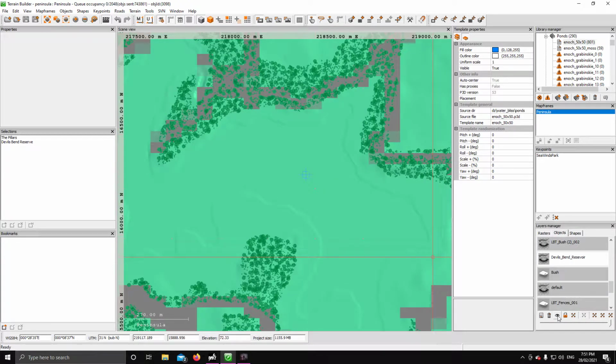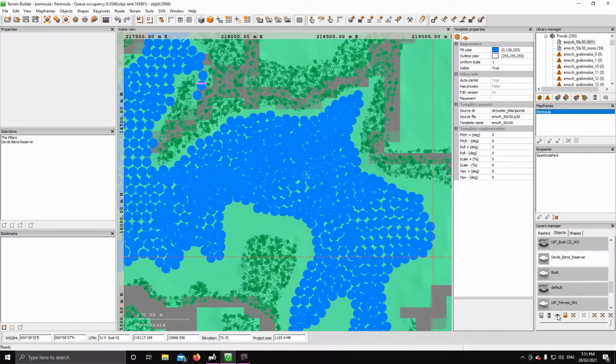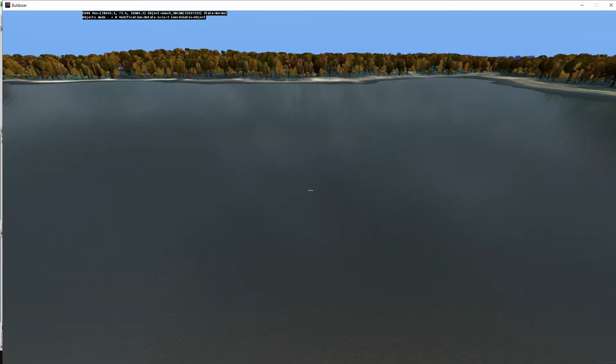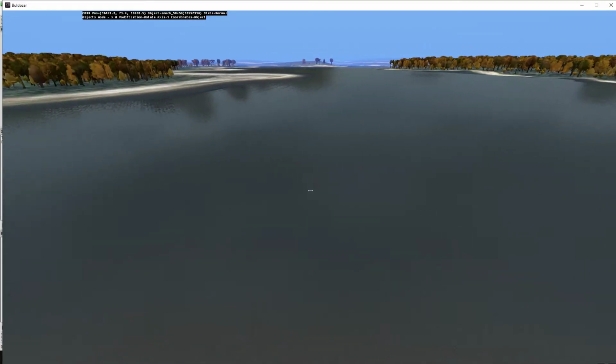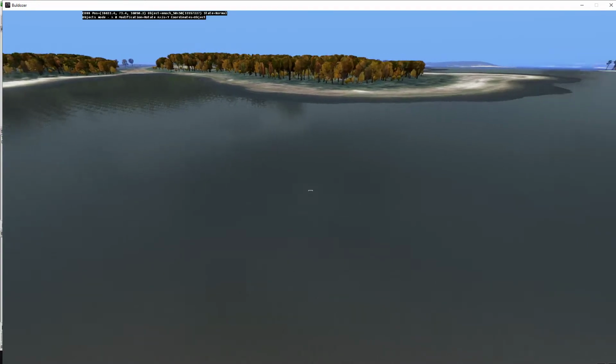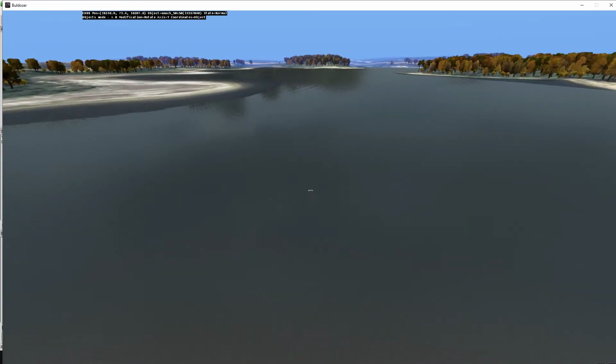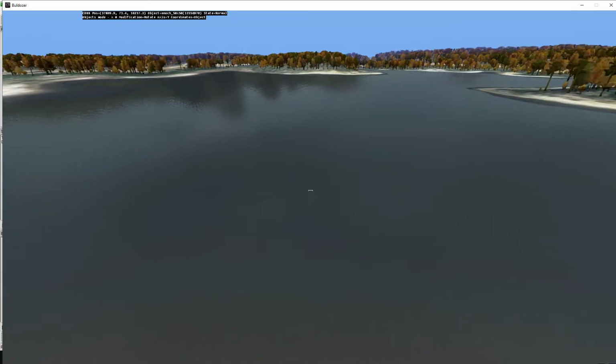So there's our height map, and you can see the depth. There it is turned on. Looks very simple. In fact, it's not that easy. Let's have a look. Here is my lake, or the Devil's Bend Reservoir, and as you can see, it's actually quite a large body of water.